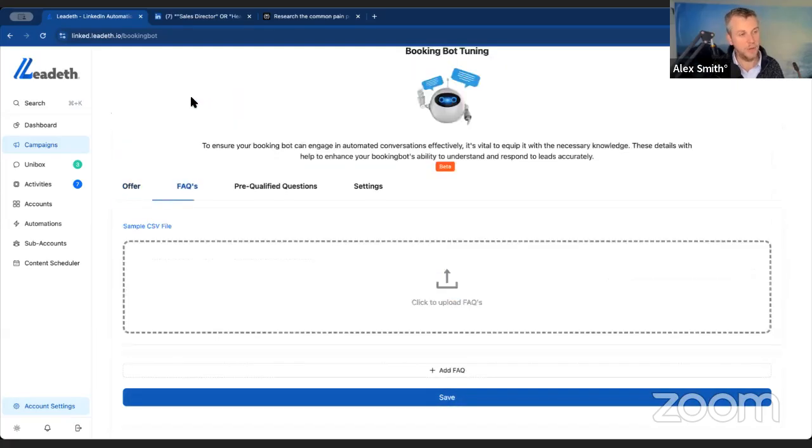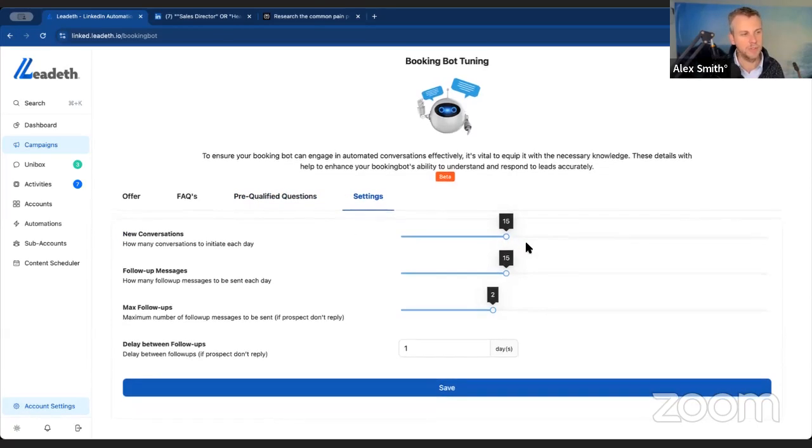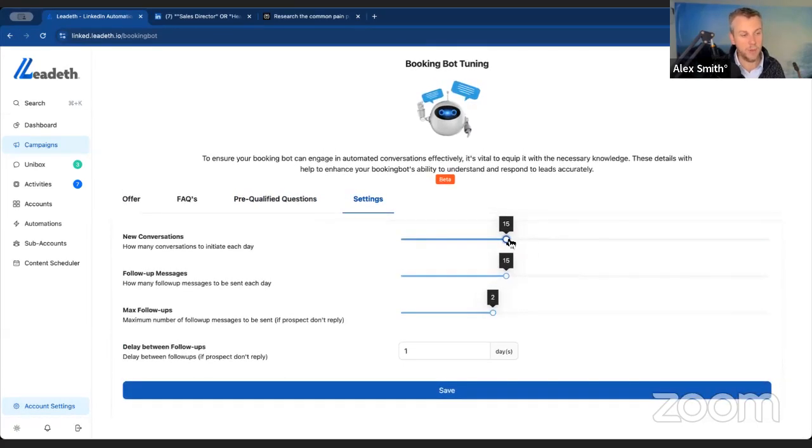You can also feed it a bit of knowledge, so FAQs, also pre-qualified questions that you might have asked, or questions people ask you all the time. You can give it a tailored response. And then within the settings, we can tell how many conversations the AI bot is going to initiate each day. So I've currently set mine at 15 with a maximum of 2 follow-ups, and delay it by a day. So if somebody doesn't reply, how long to wait before following up? You might want to put maybe 3 days in there, not to be too persistent. So yeah, that's the Unibox setting.